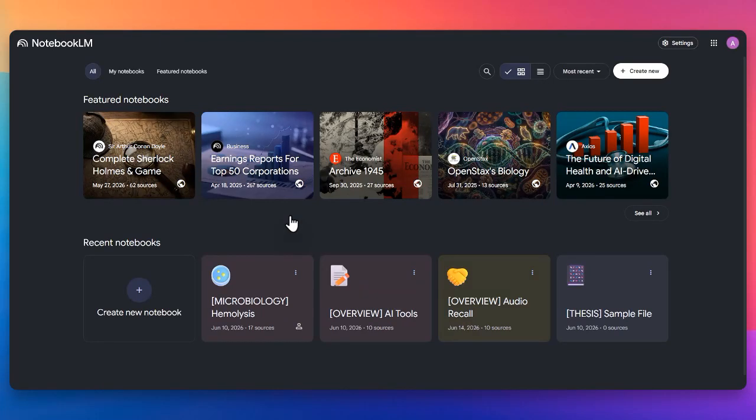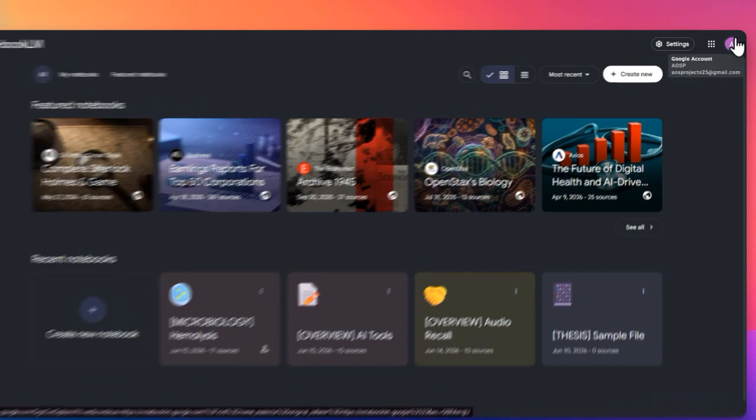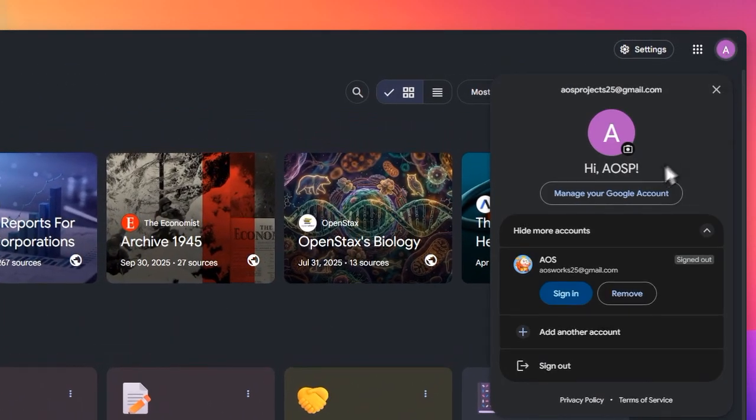To check data privacy settings on NotebookLM, start by opening NotebookLM and signing in with your Google account. Once you are on the home page, look for your profile icon in the top right corner of the screen. This is where account-level settings and preferences are usually accessed. Click your profile icon and open the Settings or Account Settings menu.